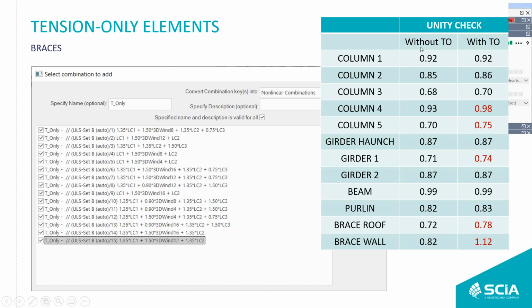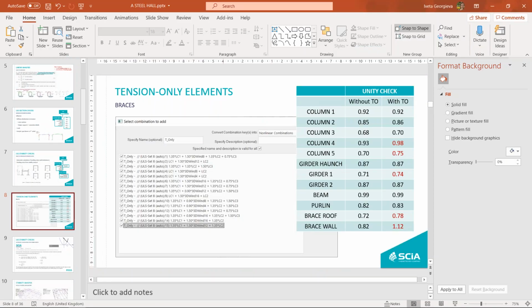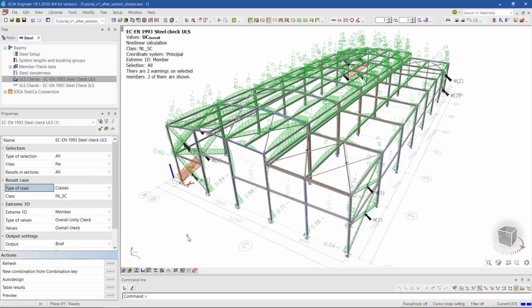And here I just copy pasted the values of the unity check in this table to show you that it's not just the braces that get different forces, but also the columns and some other elements may get slightly different internal forces because of the exclusion of the tension diagonals. So in fact, for the purpose of demonstration, I will continue using the linear analysis, but be aware that it is always healthy to have these nonlinear combinations and to optimize the structure based on them.